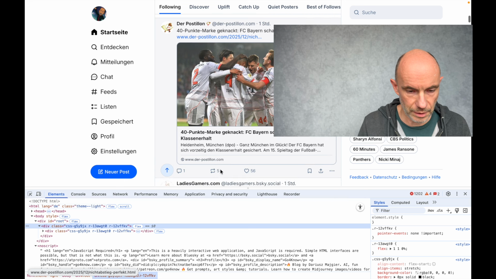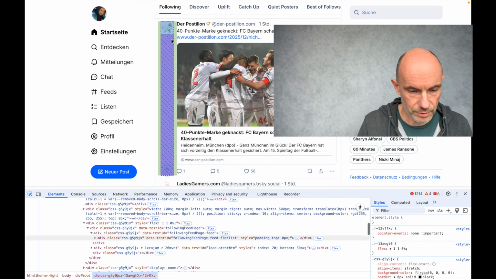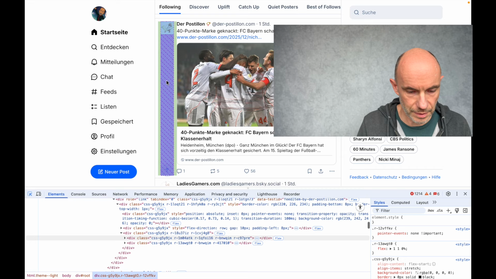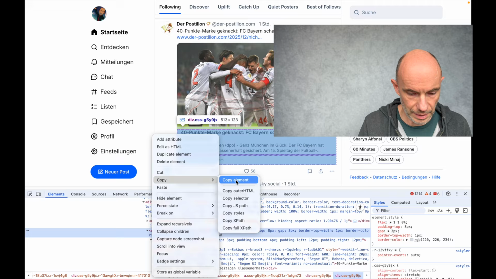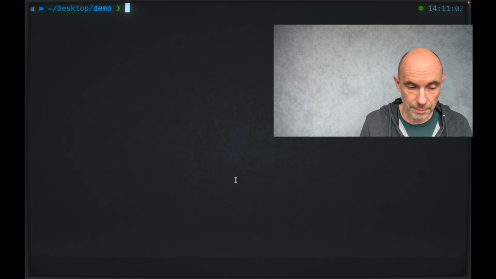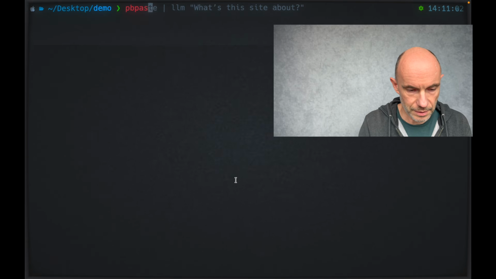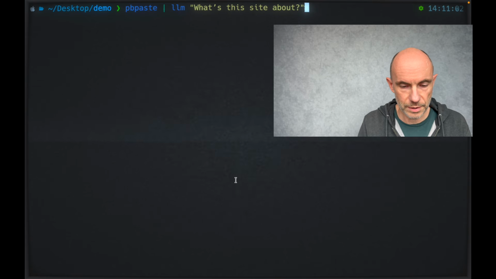For example, let's pick this post here, which is from a German website. And then we can use our inspector to find the element here, or maybe get the whole element here. And then we can say something like copy element. Now we have this element in our clipboard, and we can say pbpaste, pipe LLM with any prompt, like what's this site about.